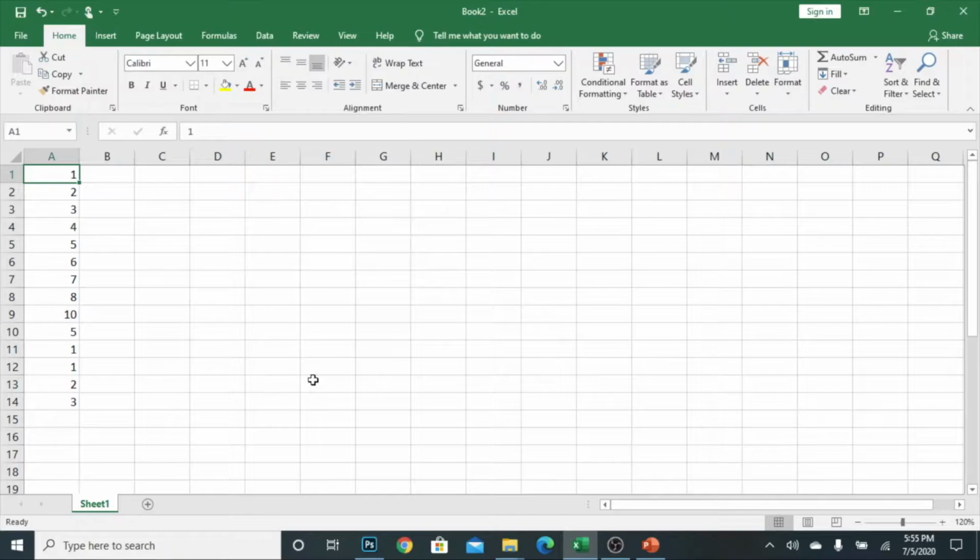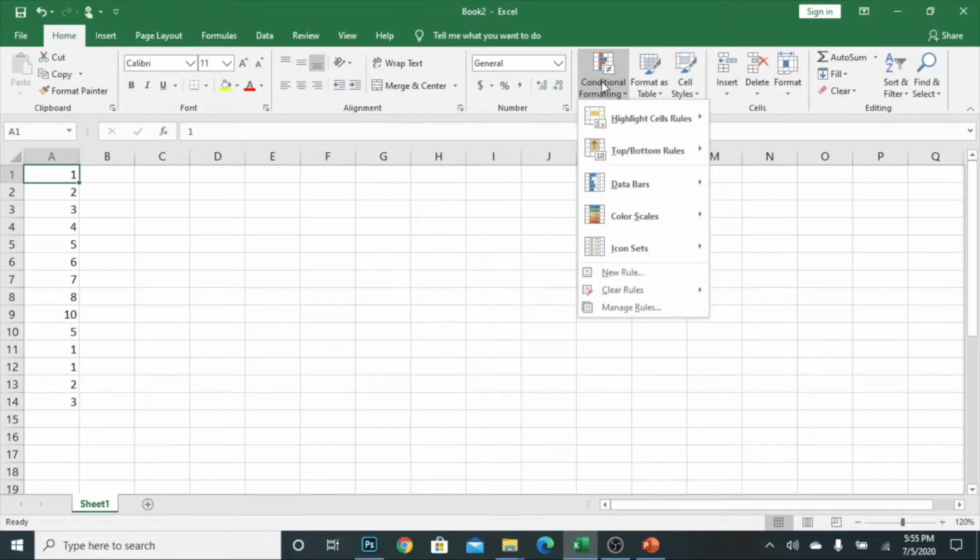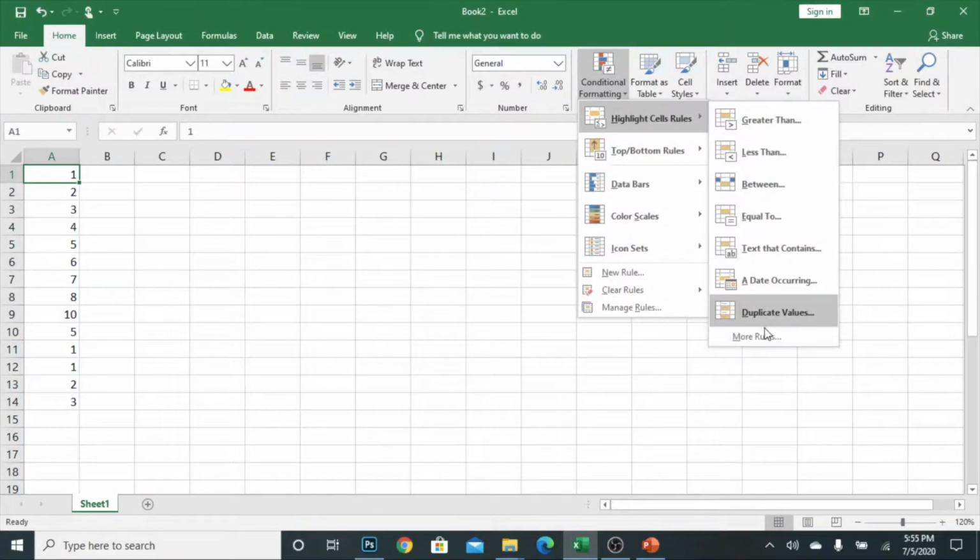So now we are in Excel and we are going to see conditional formatting in action. So where to find conditional formatting? On Home, and here you will find conditional formatting. Click on this and there will be so many submenus which we'll explore during this tutorial.